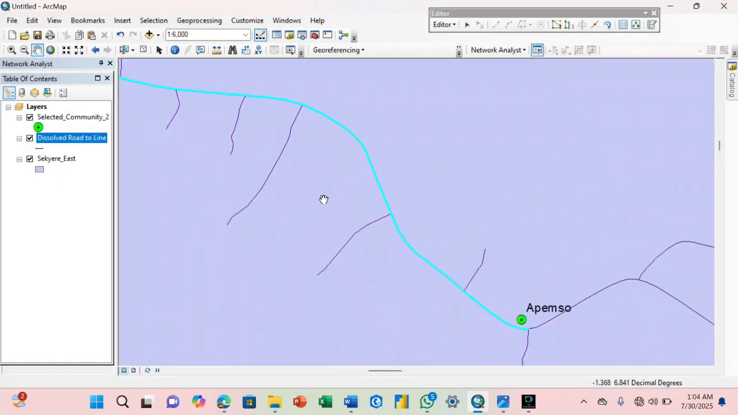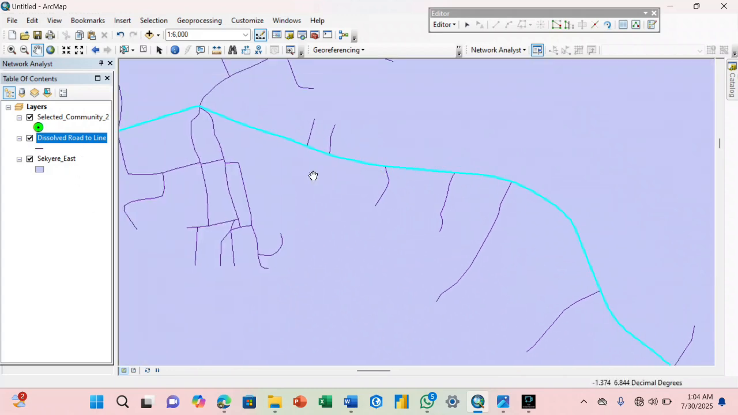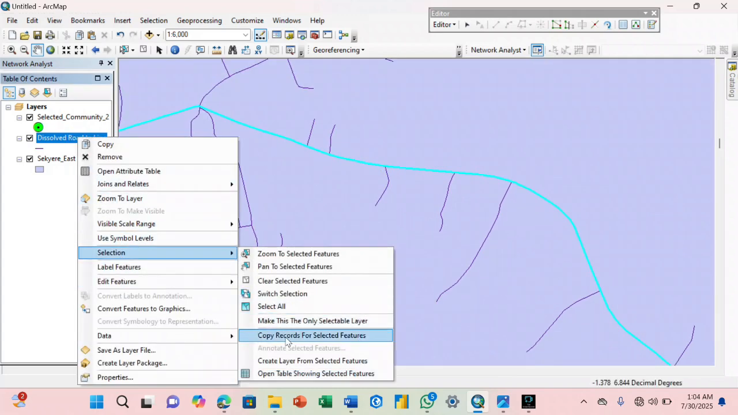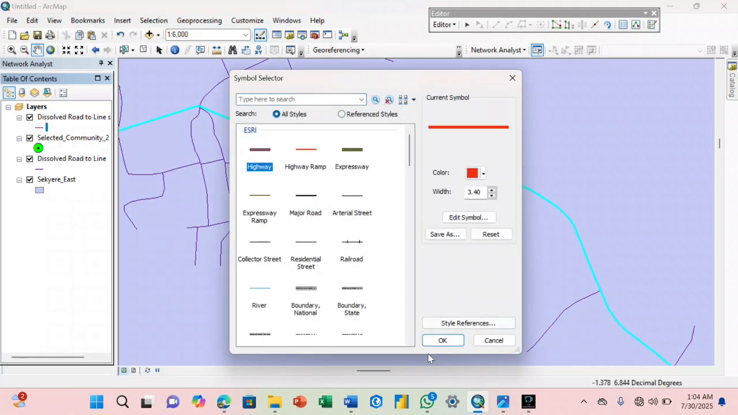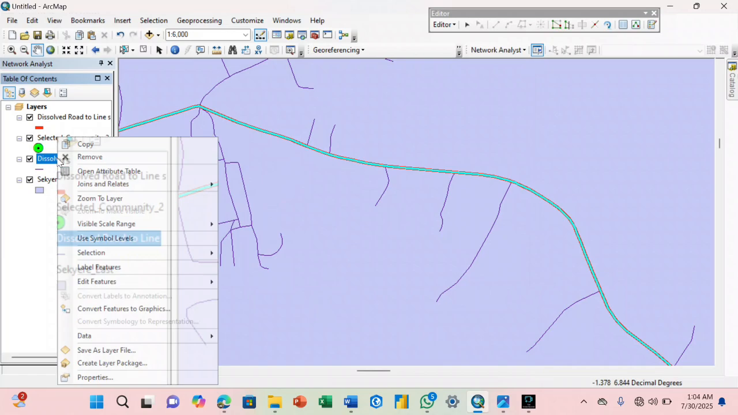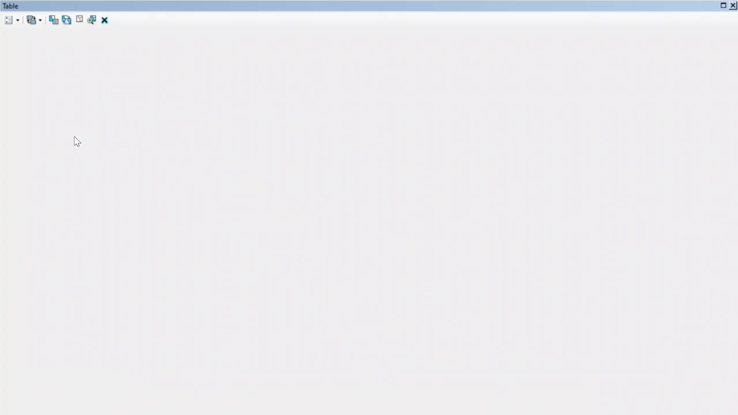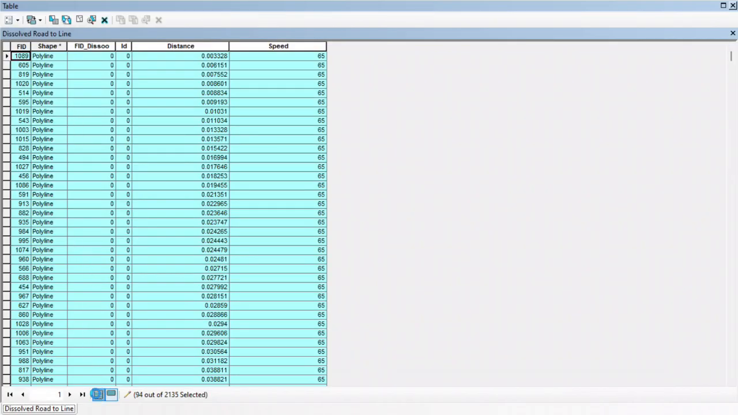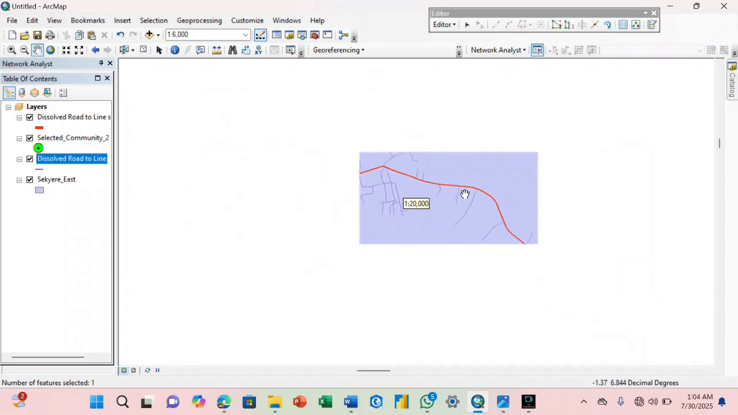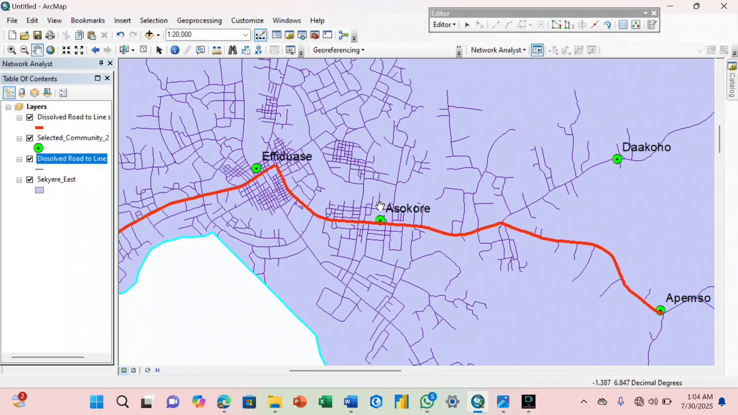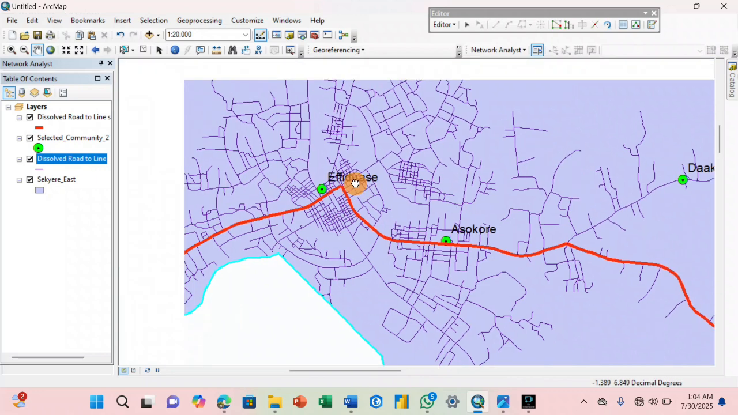Now, to prevent any confusion when it comes to selection of the other ones, you can come here, you right click, then you go to selection, create layer from selected feature, then you change that one color. So do you get it? Then you go back and unselect them. Have you seen that? So now we are done with the first class road. Let us go to the second class road.